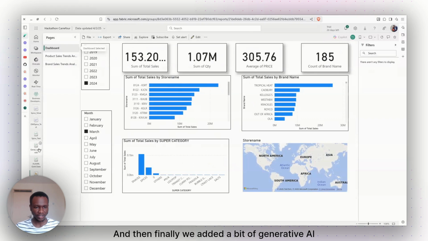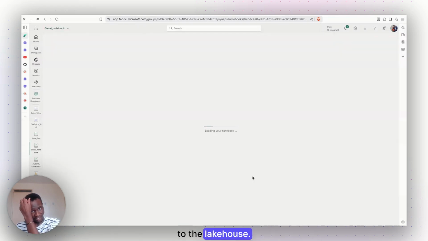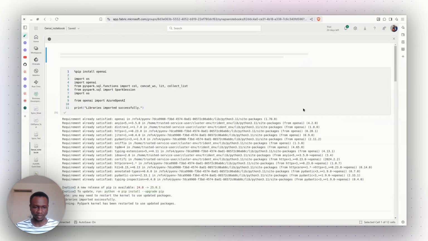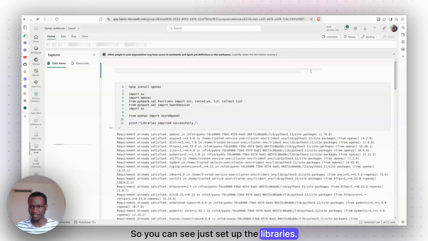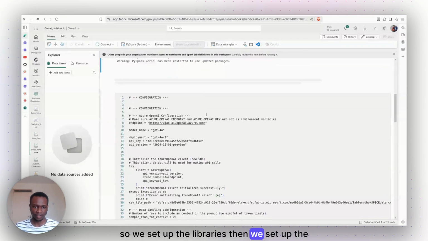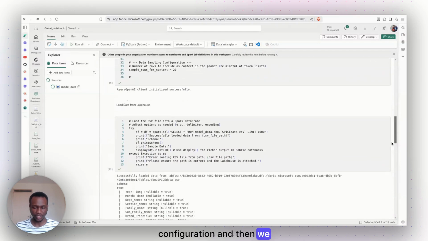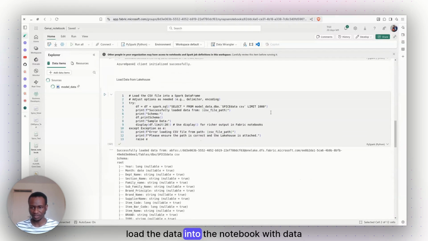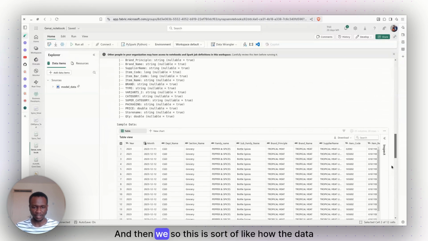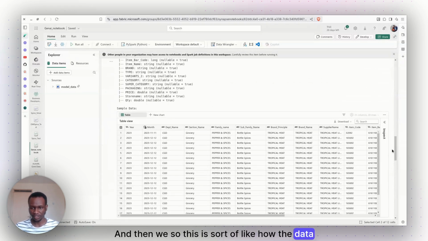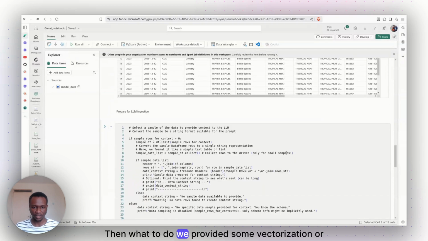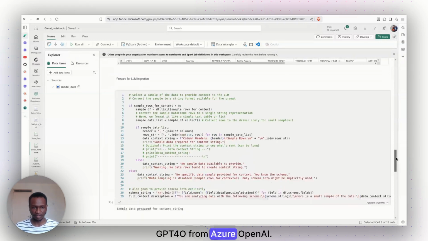And then finally, we added a bit of generative AI to the lakehouse. We used Azure OpenAI. The notebook is also here. So you can see we just set up the libraries. So we set up the libraries, then we set up the configuration, and then we load the data into the notebook. We used data frames from PySpark, and so this is sort of like how the data looks like. And then we provided some vectorization or ingestion for the large language model. We're using GPT-4o from Azure OpenAI.